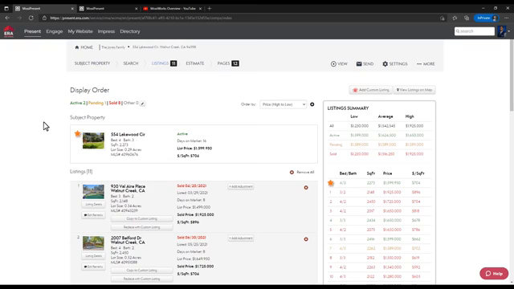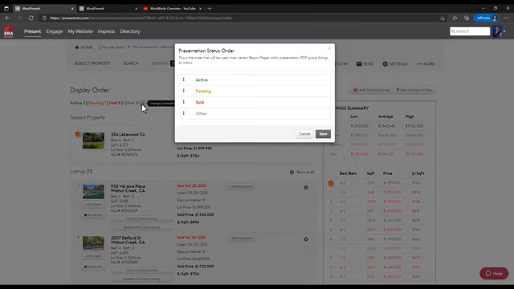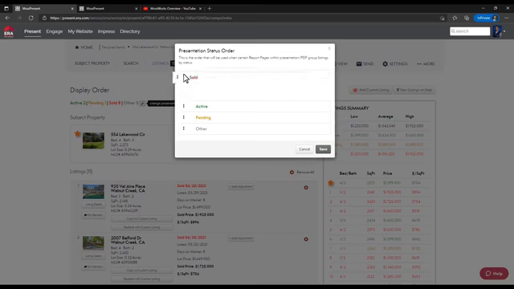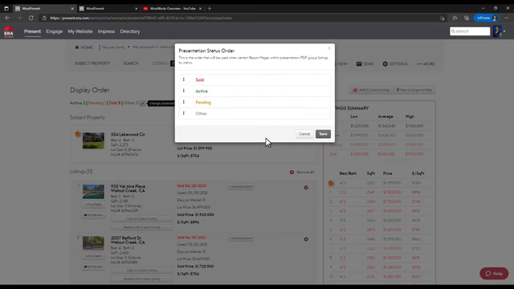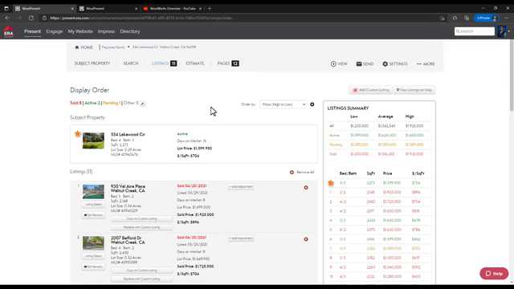So we can change that by simply selecting the edit icon and then dragging and dropping if we want to say have sold be first. Save that, and now that will update the display order in our presentation.